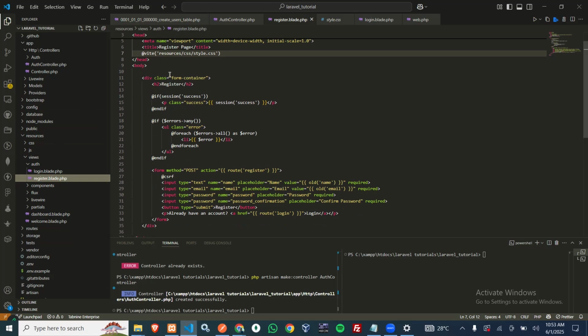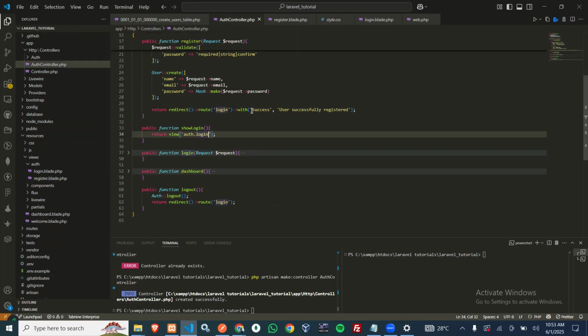So inside my register.blade.php, I'm having the form container. I'm having the h2 tag. It's just a simple HTML design. Now, this if section success, what it means is if we have a success message, it's going to print out this success. And where this is coming from, you can see with success. Let me copy and make sure I'm actually on the right page.